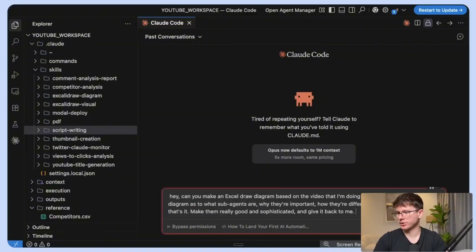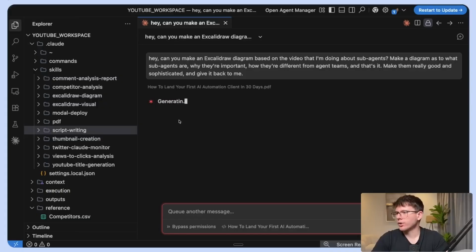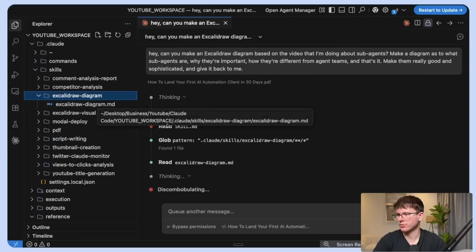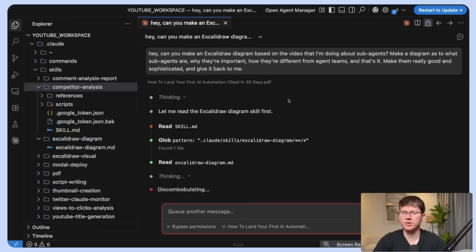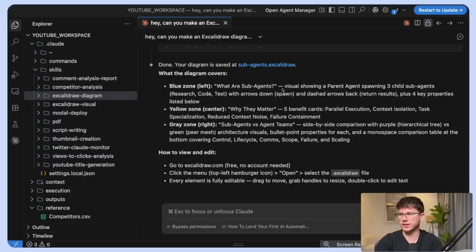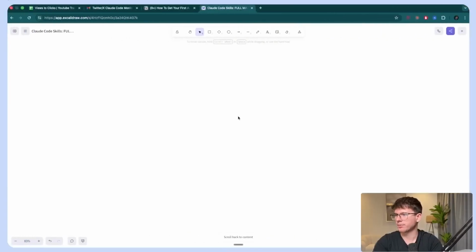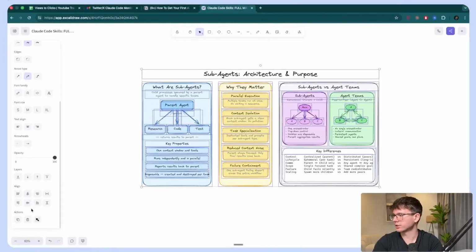I'm gonna go and bypass permissions. There you go. Boom. So now what it's going to do is it's going to read the skill first. So let me read the Excalidraw diagram first. As you can see, Claude skills Excalidraw diagram, Excalidraw.md is looking at the instructions, and now it's going to give us back the code, which is essentially the diagram itself. All right, so it just finished making the diagram. I can go here, I can copy this, so Command A, and then bring it back and paste it here. God damn, look at this, beautiful.